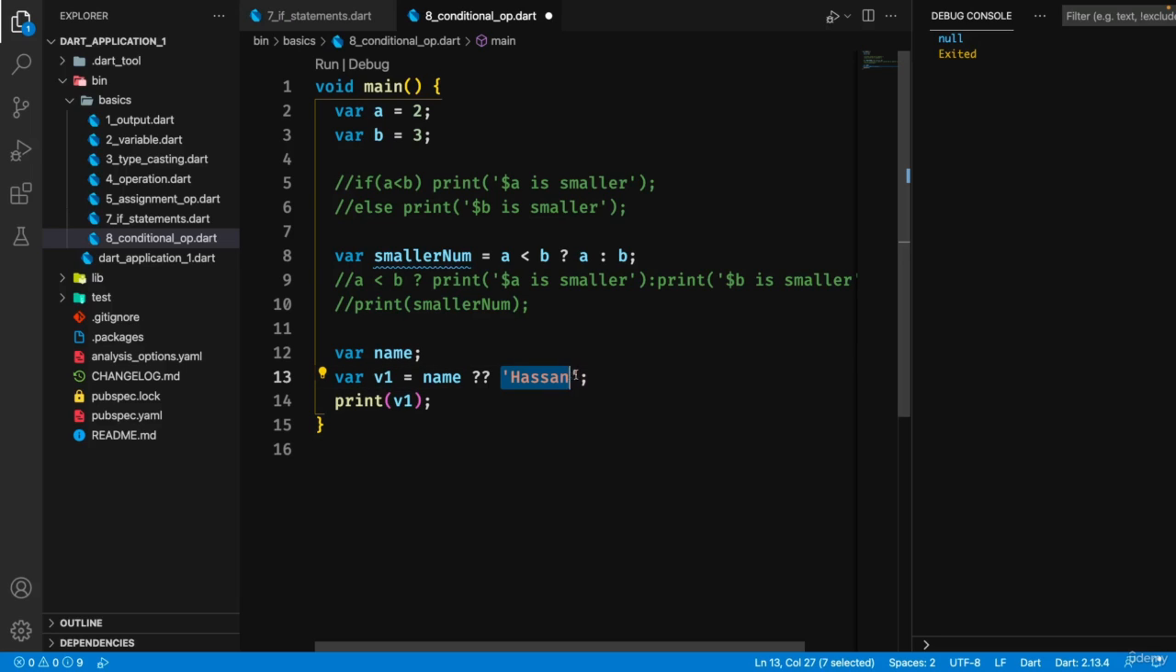This alternative value will be assigned to v1 only if this variable contains null or has no value. So while the name is equal to null or has no value, it will assign this alternative value. So now v1 equals Hassan. If we click run, as you can see, it equals Hassan.